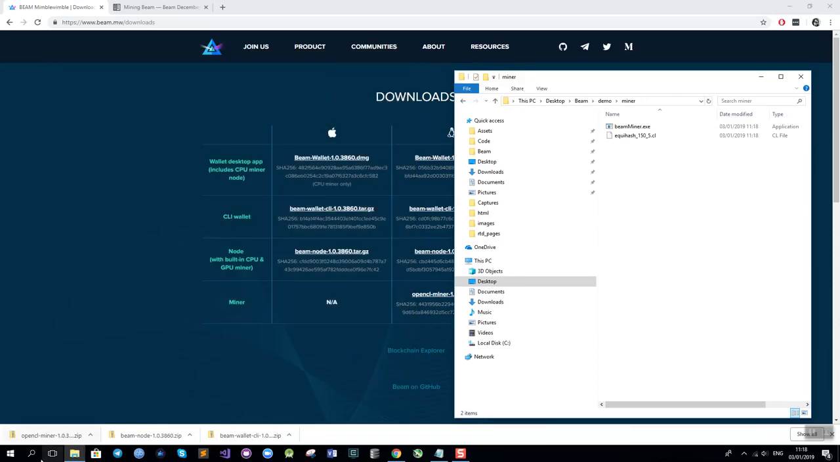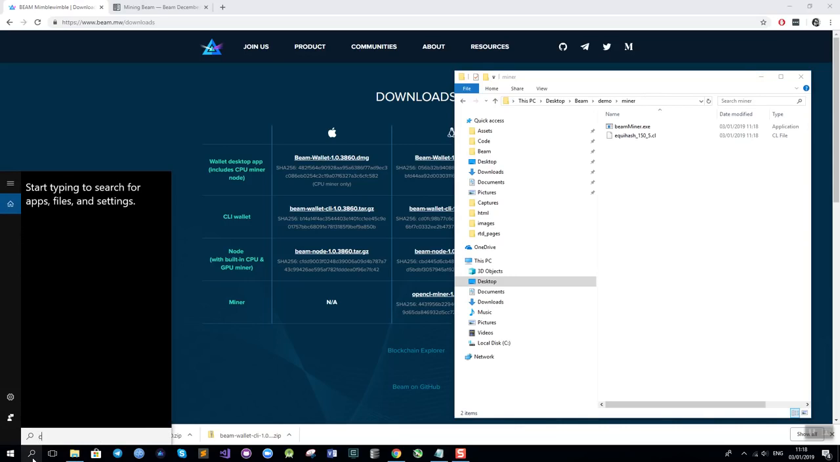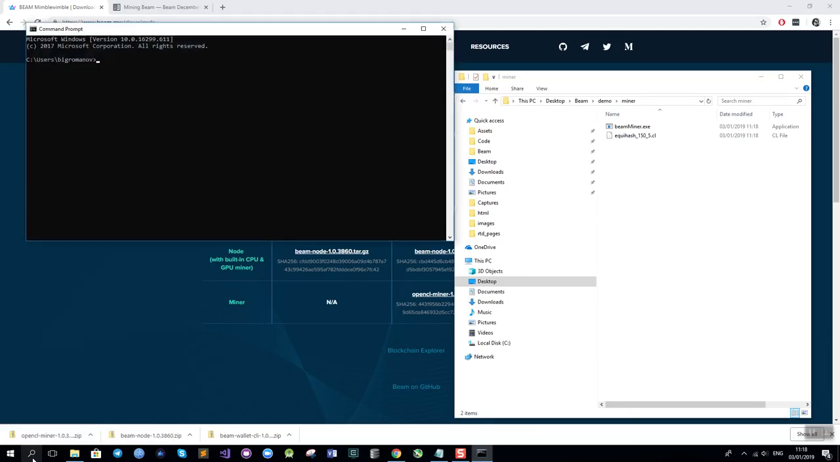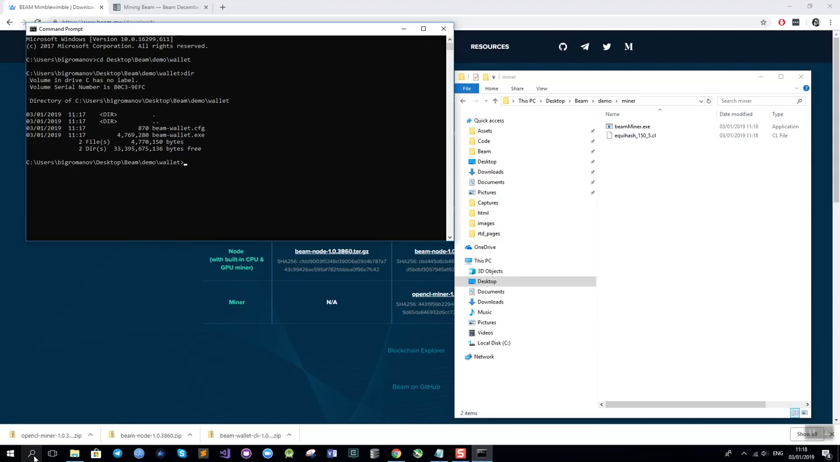Now I will open a command prompt, cmd, and change directory to the wallet folder first. I will start by creating a new folder using the init command like this: beam-wallet.exe init. I will type some password of my choice. In my case, it will be just 123.